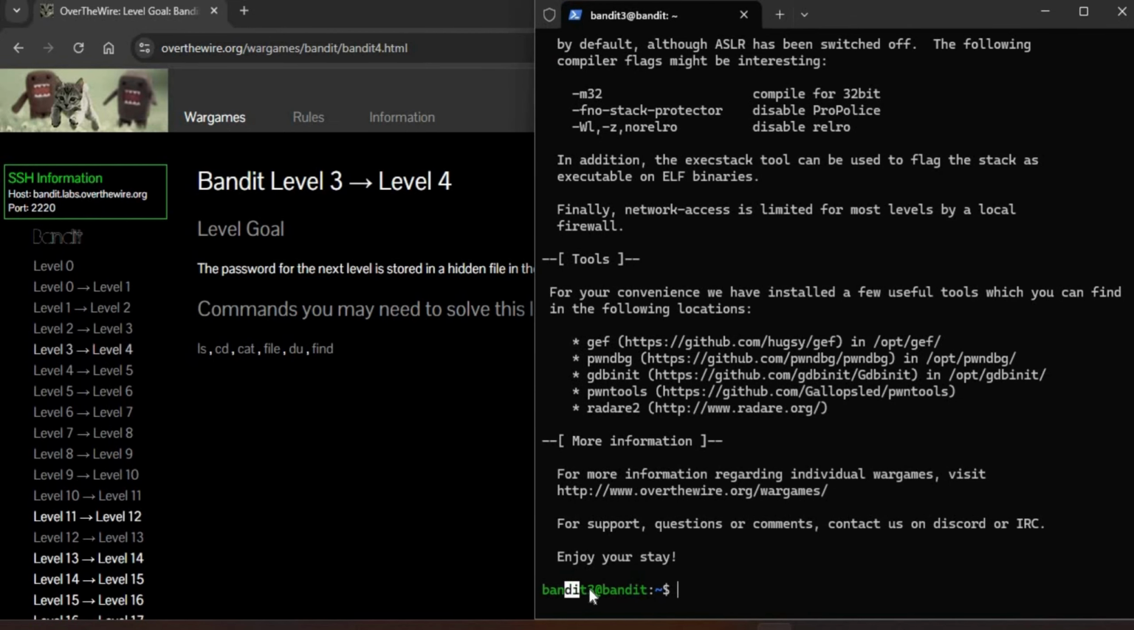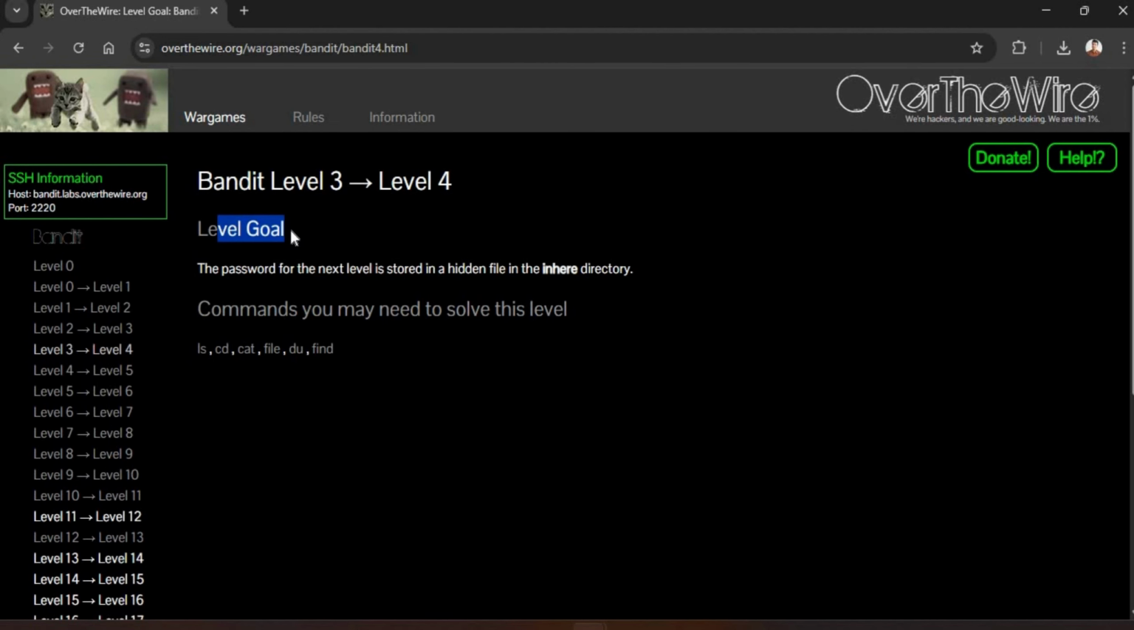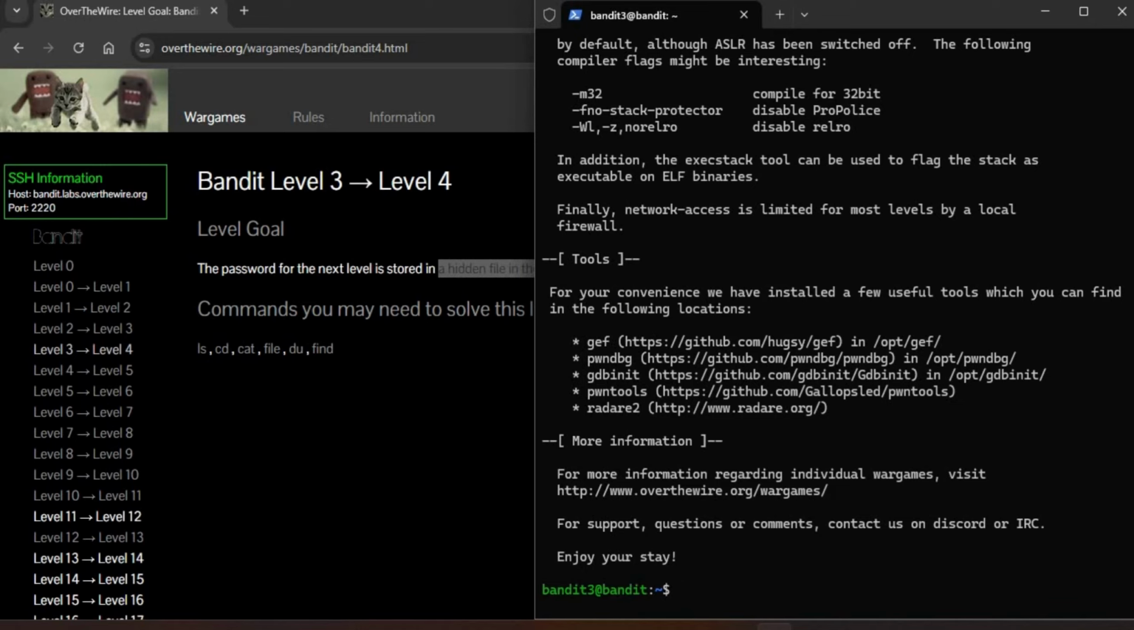Now read the phrase for the level 3 goal. The password for the next level is stored inside the hidden file in the inhere directory. First, go to the inhere directory.